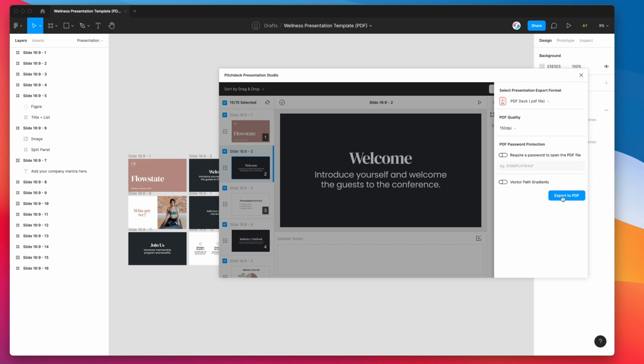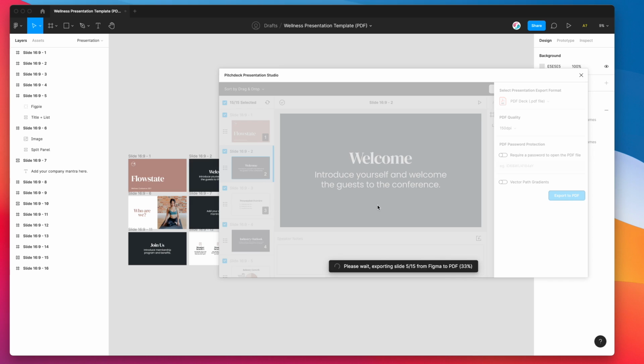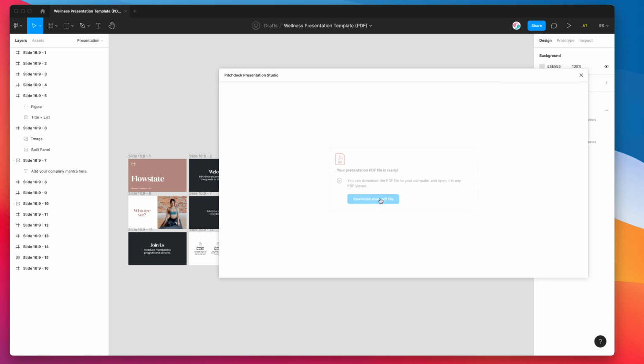So I'm going to click on Export to PDF, and this is going to go through all of the frames in my deck, and it's going to generate a compressed PDF file for me. And once it's done, it's going to ask me to download it to my computer.